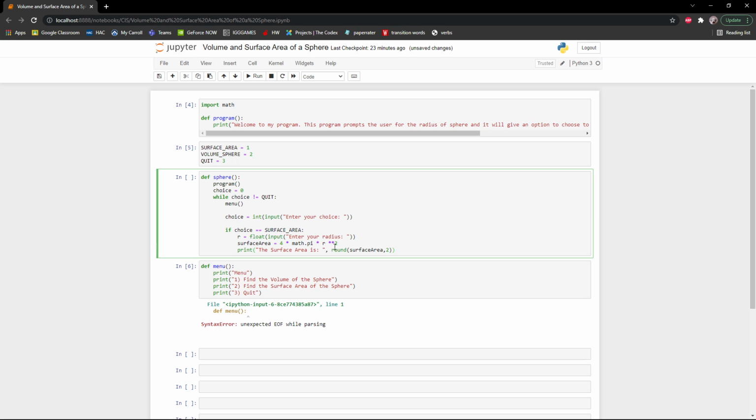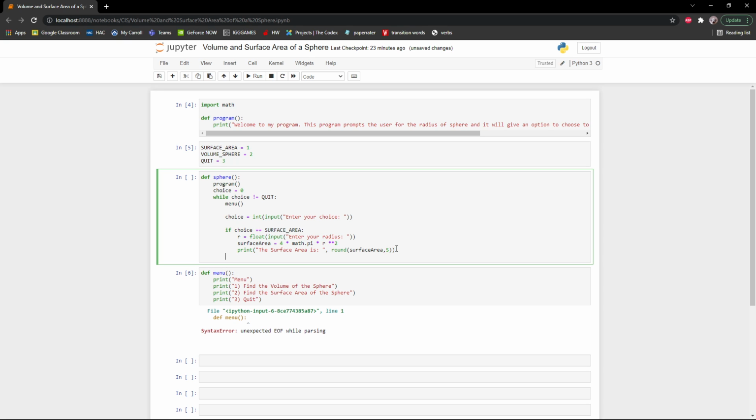Or I can explain it. Sorry about that. I can explain that for you. The round 2 will round it to 2 decimal places. So for more accuracy, we're going to do 5. So we're going to round it to the 5th decimal place. Now we're going to do an elif.